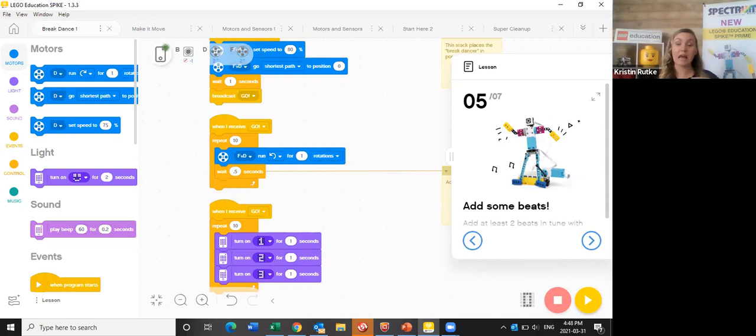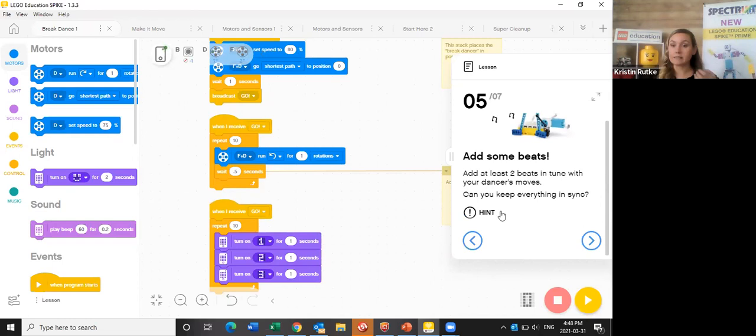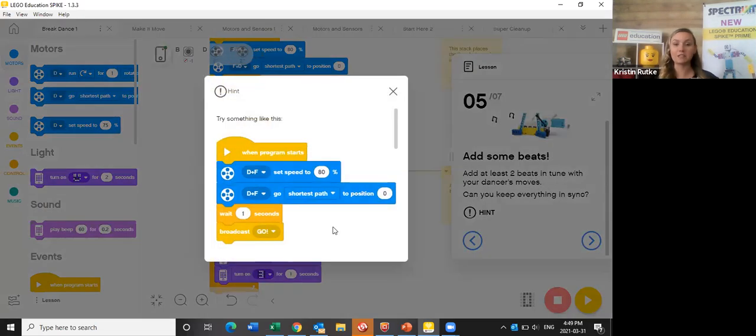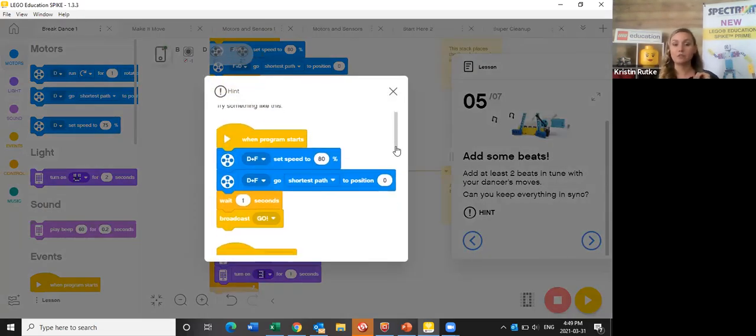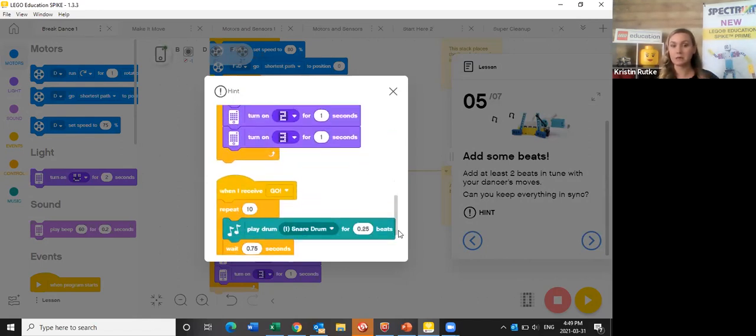Now is the part where we get to add some music. So step 5 is add some beats. Add at least 2 beats in tune with your dancer's moves. Can you keep everything in sync? It gets a little bit more challenging as we go on. It gives you a suggestion to try something like this, and you can scroll down and it makes some suggestions about what you can do.